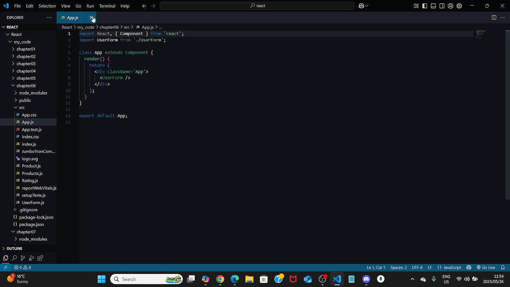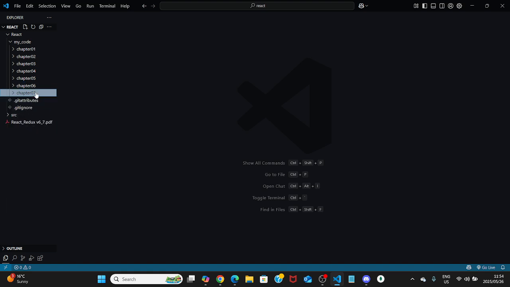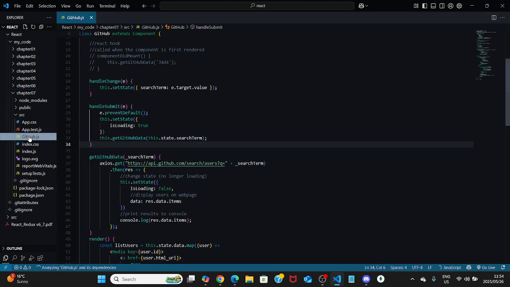APIs in chapter 7. So over here, the React component GitHub allows us to search for GitHub users using the GitHub API. So here's how it works.